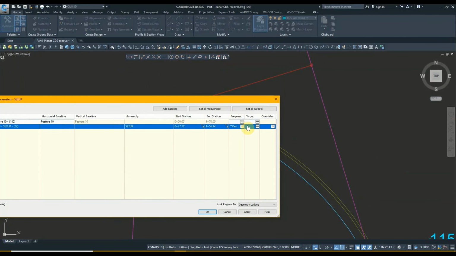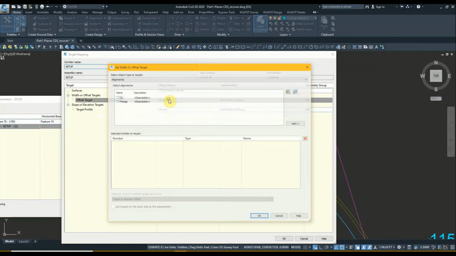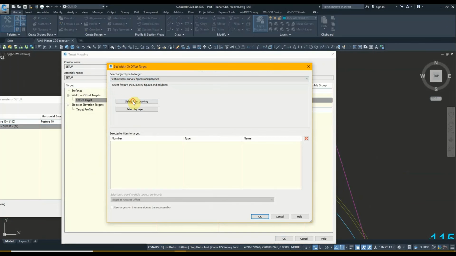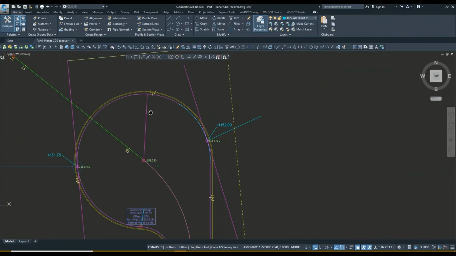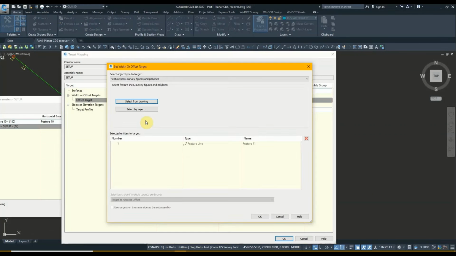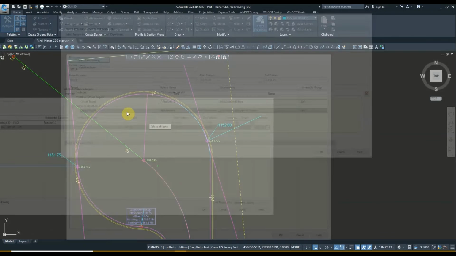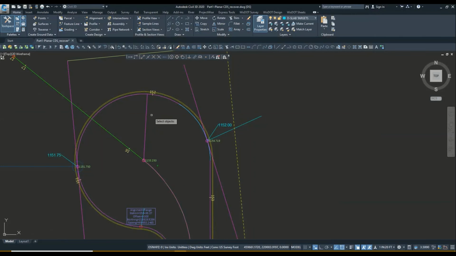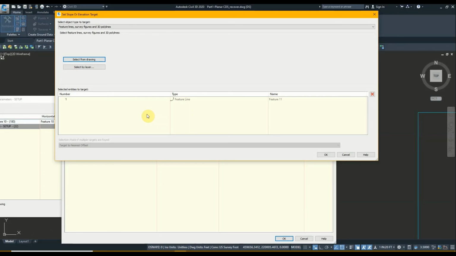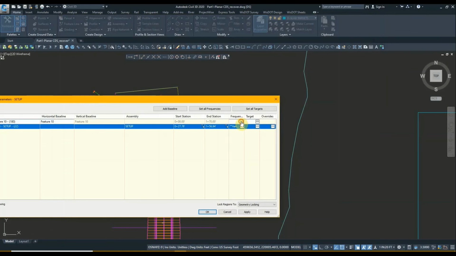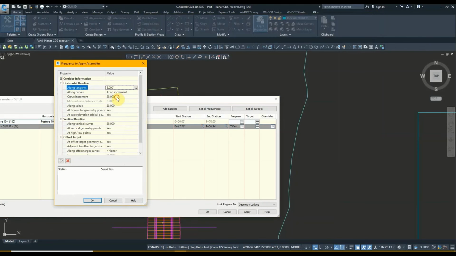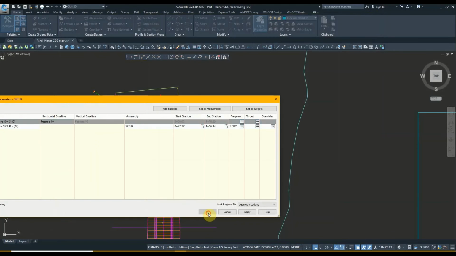And really quickly, I will select our targets. Once again, we're doing feature line because our target will be this ridge line. Hit enter. Hit enter. Okay, for frequency, we'll just type in 5. And we'll hit OK.